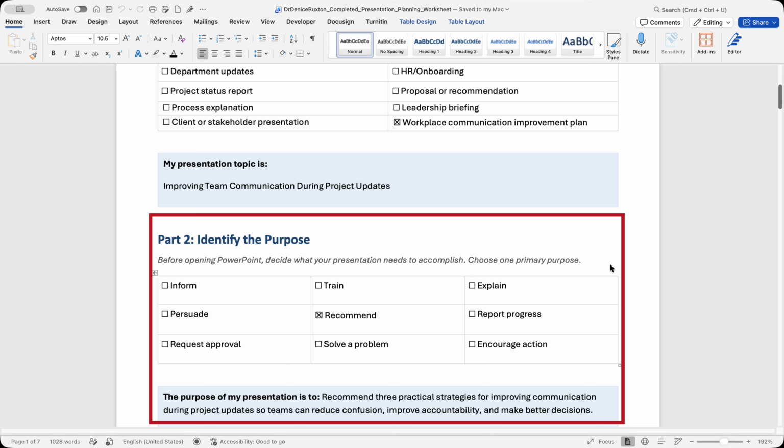To decide which box to select, ask yourself this question: what is the most important thing I want this presentation to accomplish? For my sample presentation, I am recommending 3 practical strategies for improving communication during project updates. Therefore, I selected recommend. I also completed the purpose statement. This statement identifies what I'm recommending and explains the intended results.